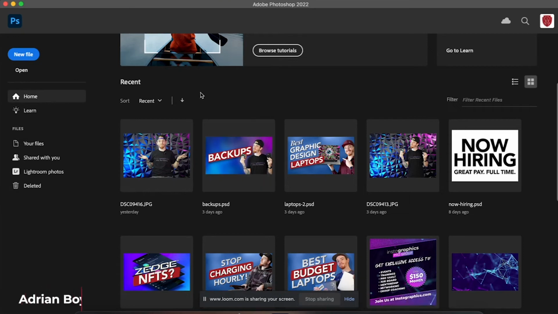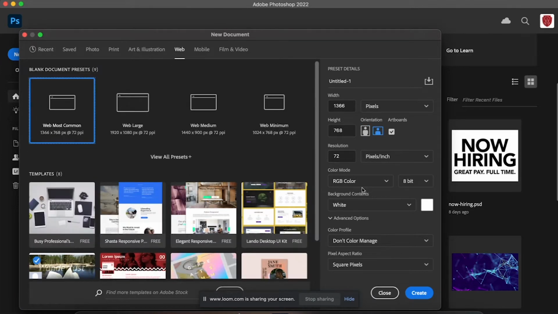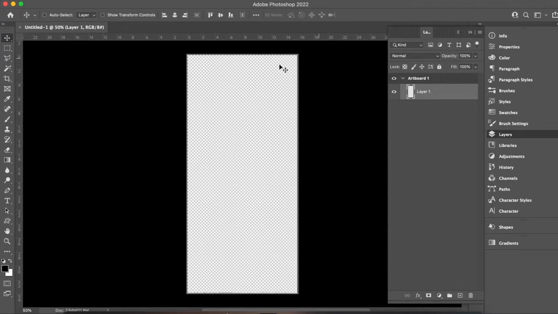Hey guys, so I want to show you guys how to do something really cool here. Check this out. So we're just going to go ahead and use a template. What you want to make sure that you do is you have your background set as transparent. Actually, you know what? I'm going to do mobile. I'm going to pick the iPhone X, go back to transparent, hit create. There we go. So now I have this canvas, right?